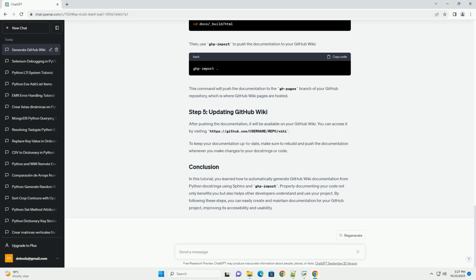In this tutorial, you learned how to automatically generate GitHub Wiki documentation from Python docstrings using Sphinx and ghp-import. Properly documenting your code not only benefits you but also helps other developers understand and use your project. By following these steps, you can easily create and maintain documentation for your GitHub project, improving its accessibility and usability.